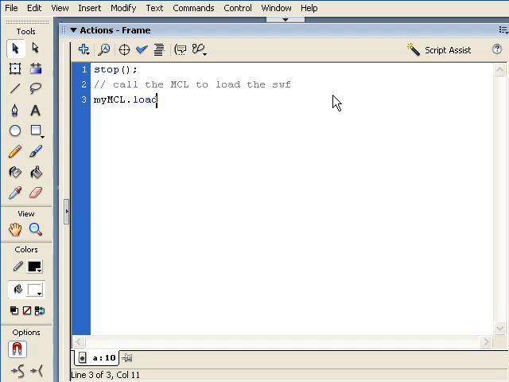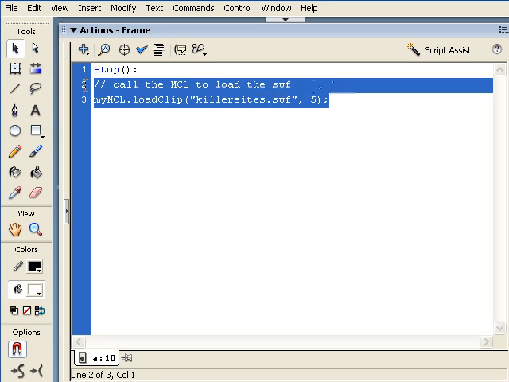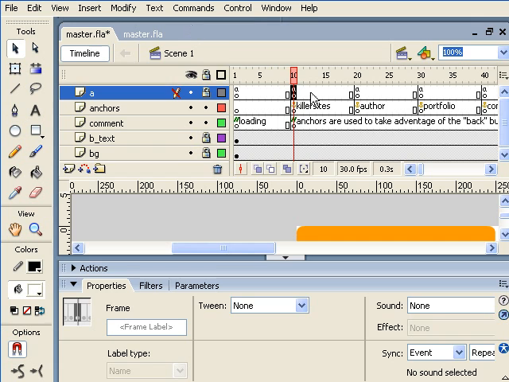Well, we're going to tell it to load clip. And which clip do we want to tell it to load? Well, let's give it the URL. And in this case, it's going to be killersites.swf. And we'll put a comma here, and we'll tell it to load this onto level 5, just like what we've done before. And now that we've got that set up for this particular frame, why don't we just copy this information, and we're going to paste it on all the other frames as well.